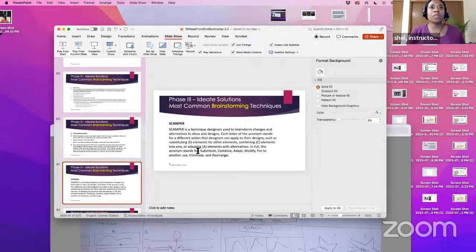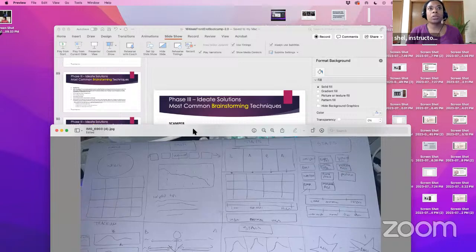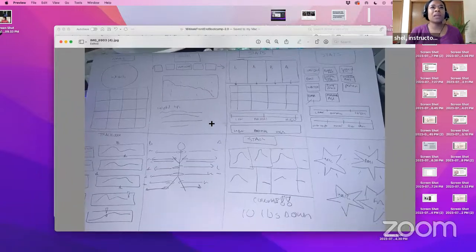In full, it's substitute, combine, adapt. So adaptation: maybe there's something that we're already using that we can pull into ours. Maybe when we do the competitive audit, there are some other things that we feel like we can adapt into our design. Then modify.